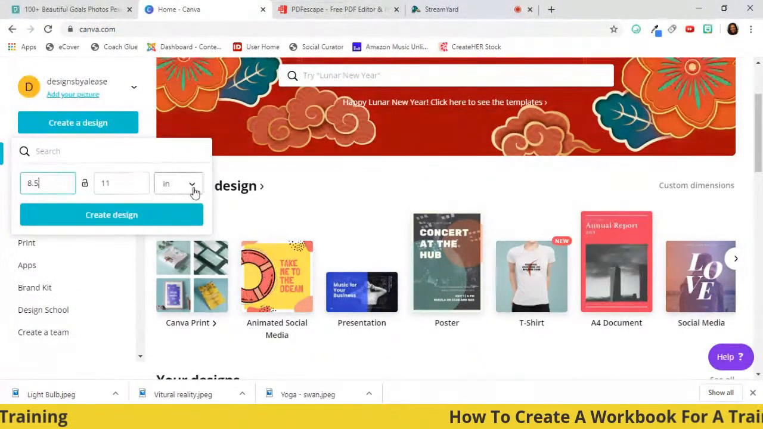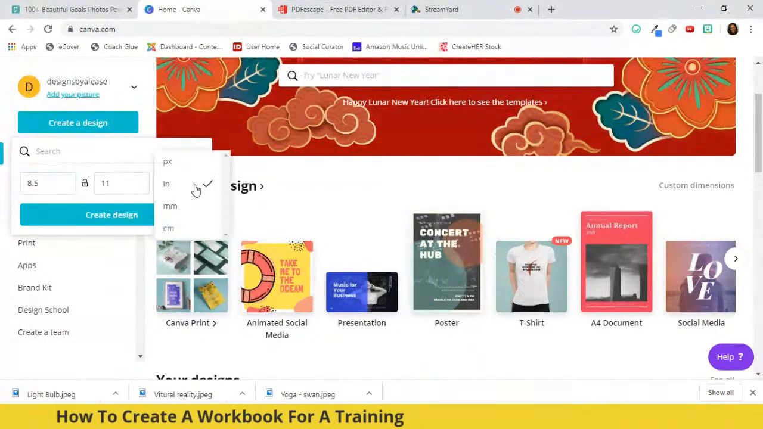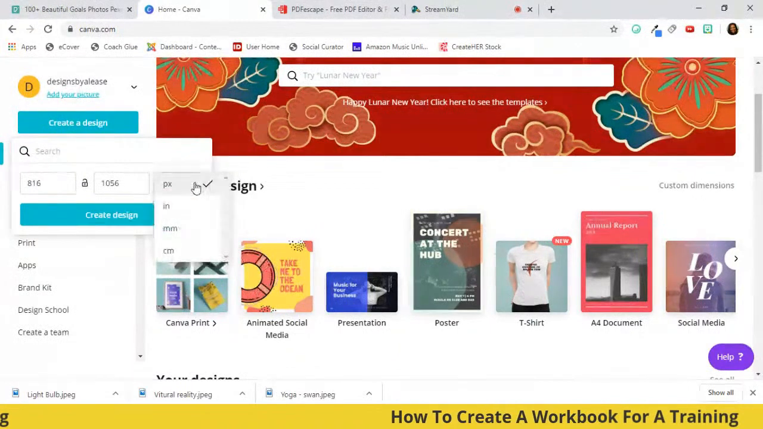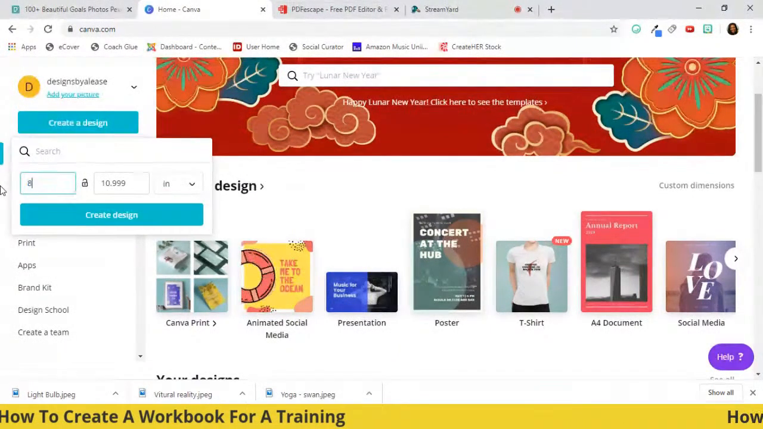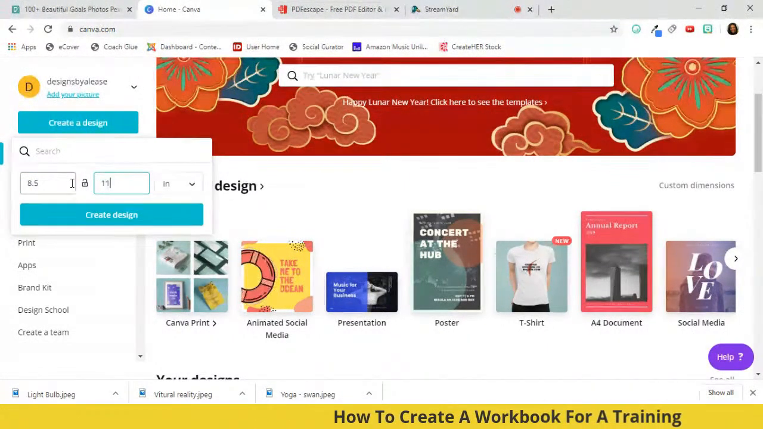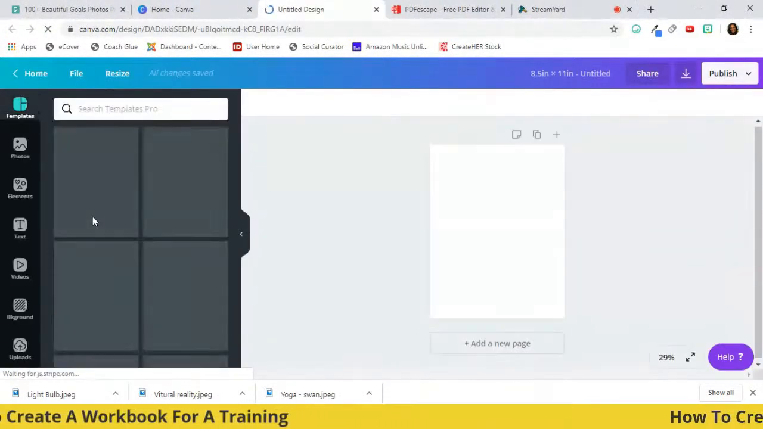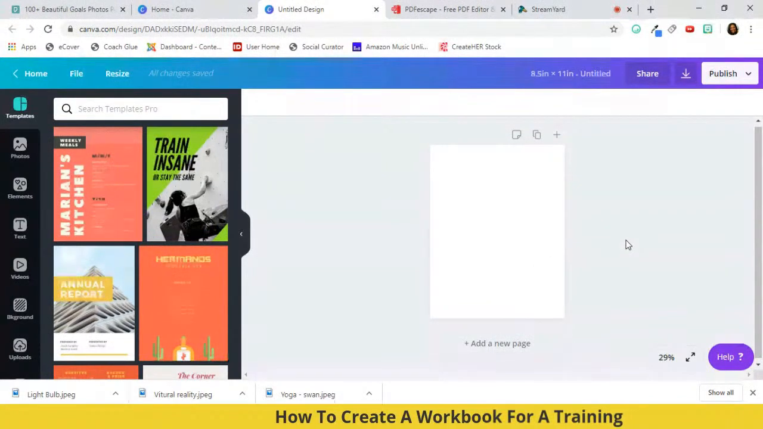And so you want to make sure when you're creating your sizes that this says IN for inches and not for pixels, not centimeter and all that kind of stuff. You want to make sure it is IN. And so in inches is going to be 8.5 by 11. And then click Create Design. So I know this white document right here is 8.5 by 11.